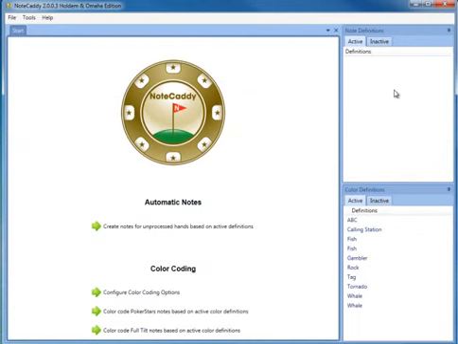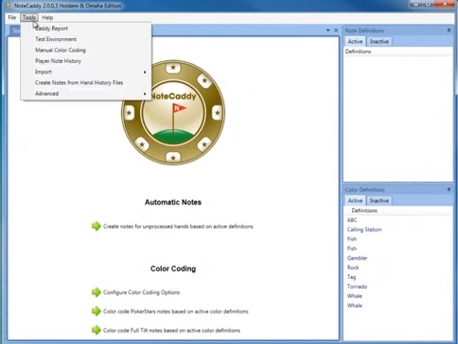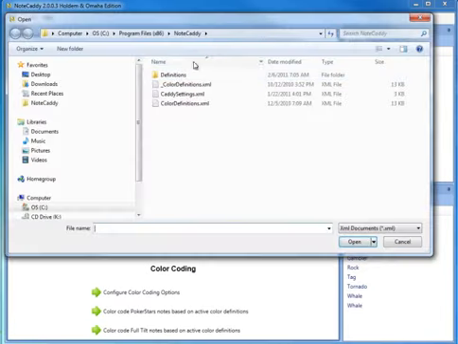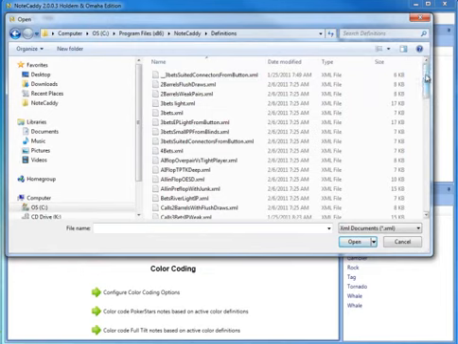So what we want to do first is import our note definitions. So I'm going to go to Tools, Import Note Definitions. Now what we need to do is find where we originally had NoteCaddy installed, with the default being C Program Files NoteCaddy. Here we have the definitions.